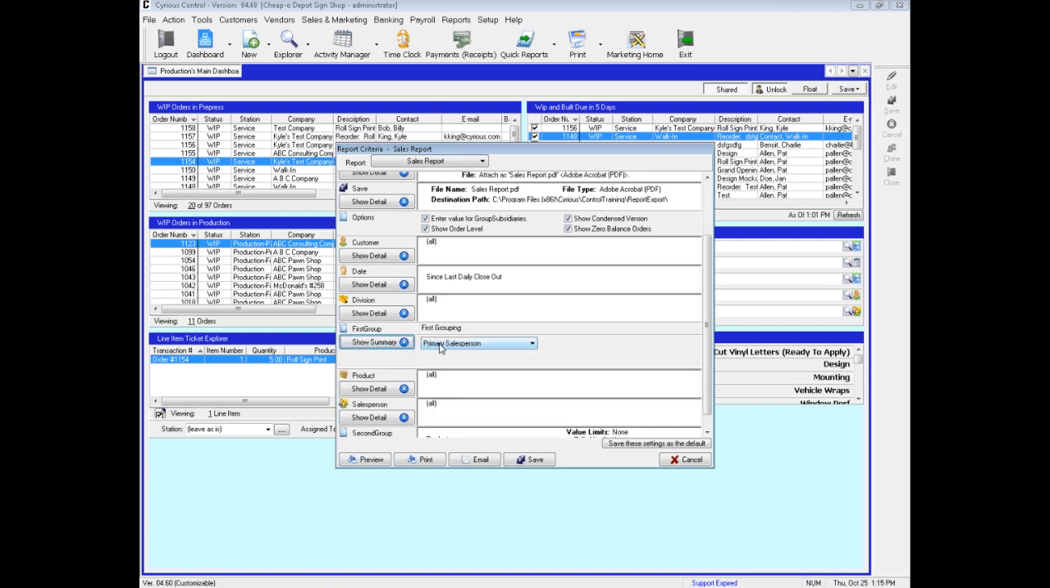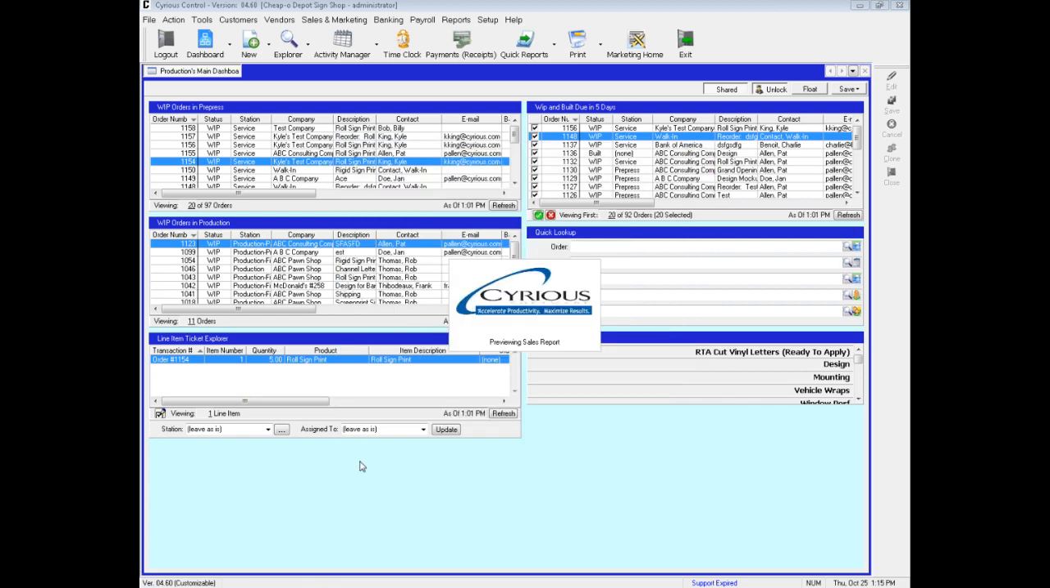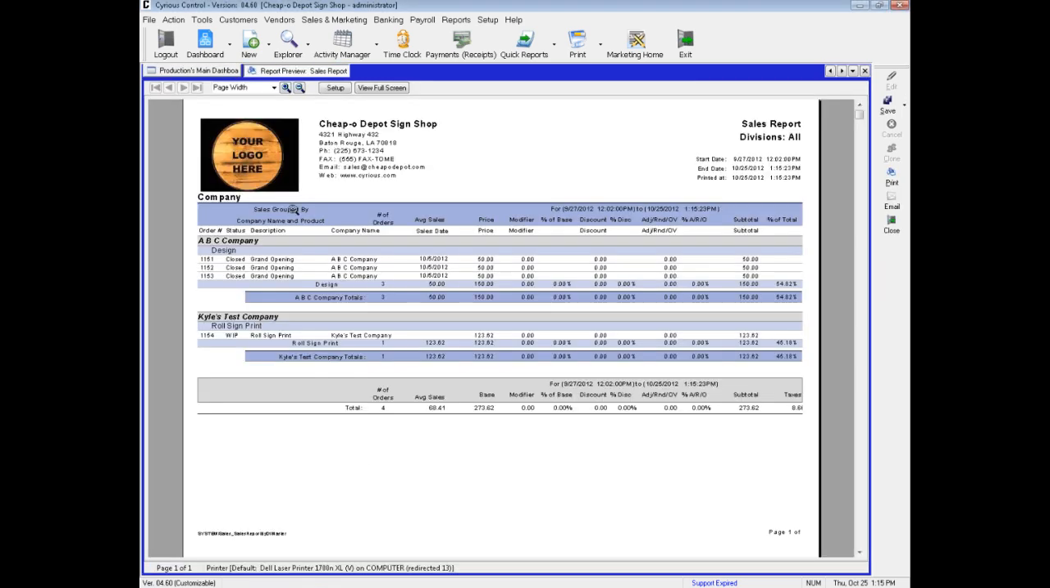I can change the first group on this report by clicking on the Show Detail and then pulling this option down. I can group it by any of these options here that I select. So I'm going to group it by company name and then group it by product below. And then preview that. And that will show me all the jobs that were marked sale within the time frame given on the report, grouped by company, and then grouped by the sales account or the product that was assigned to that particular job.